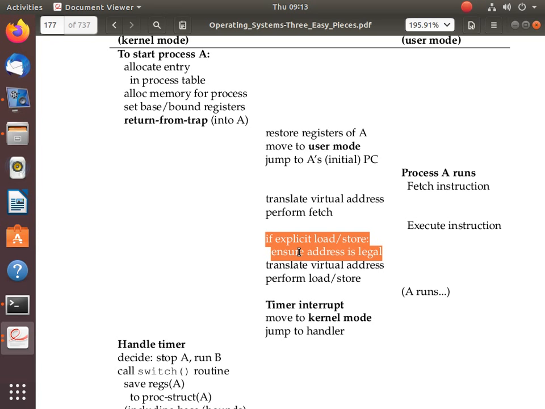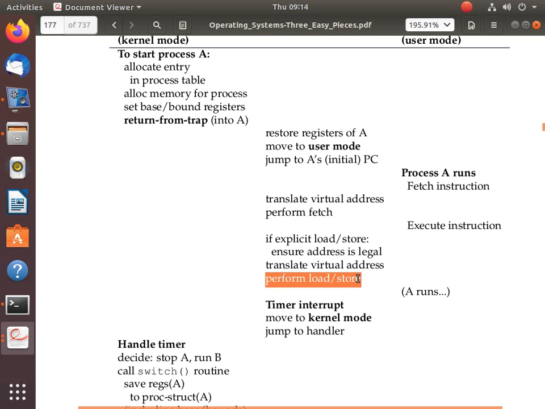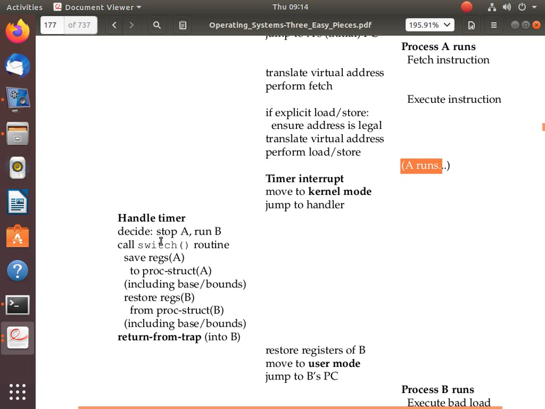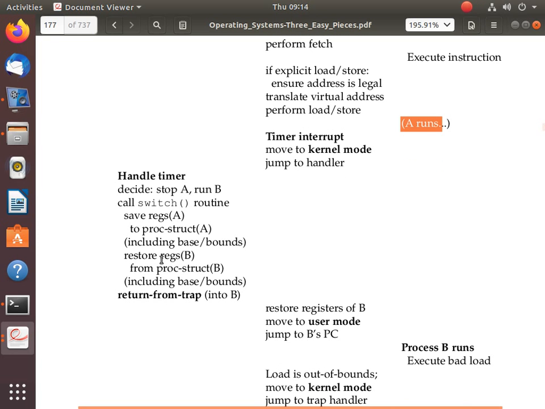And then the checking whether the memory address being accessed is within the bounds, right? And then the translation will happen, and then the actual load store will happen, and then continue running. Then, when the timer interrupts, the control is returned back to the operating system, and the scheduler will check: should I stop process A and run process B? If I want to do that, then I will need to do some context switching, and we discussed this already last time. You get the idea?